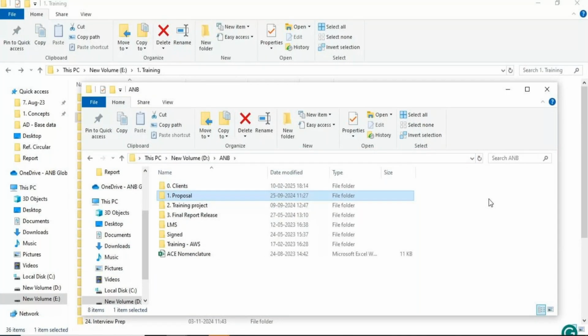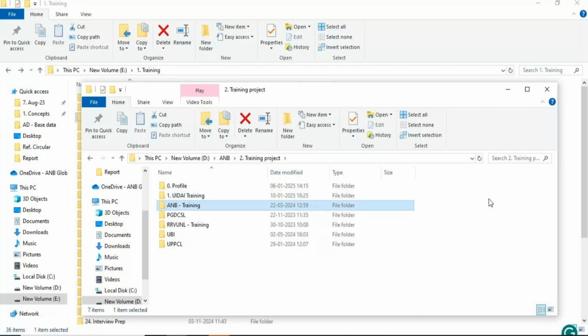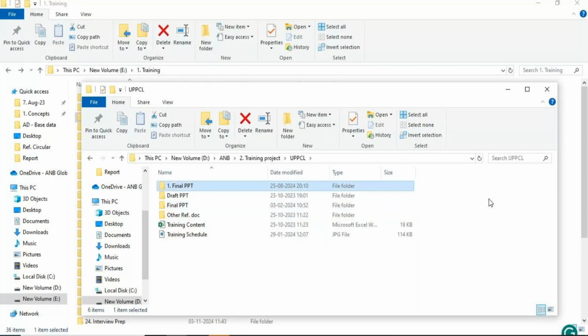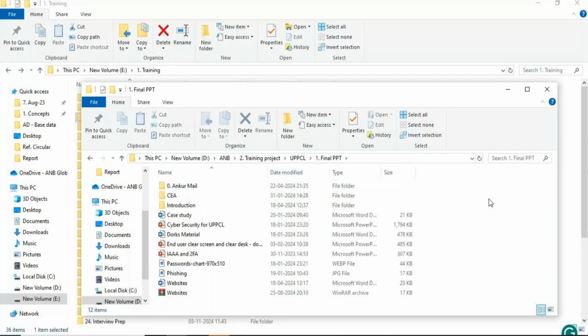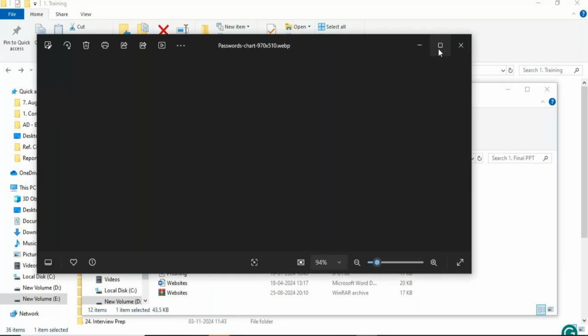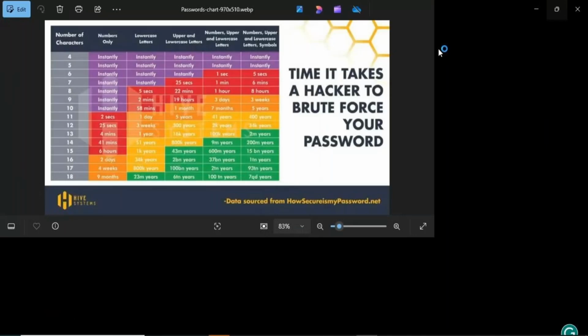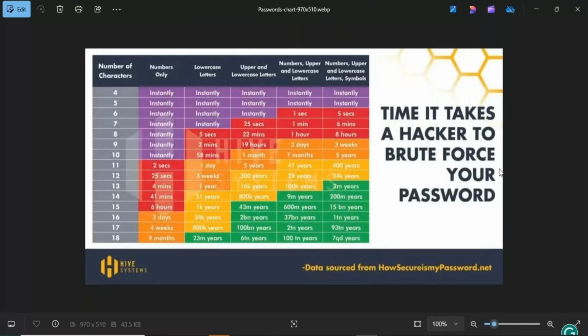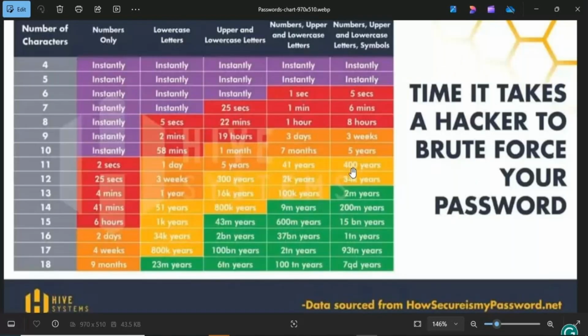Just for your understanding, let me show you that. For example, this is how it is prepared: the time it takes a hacker to brute force your password. It depends. For example, if my password is 12 characters and includes numbers, special characters, and everything, it may take 400 years for a tool to break the password.